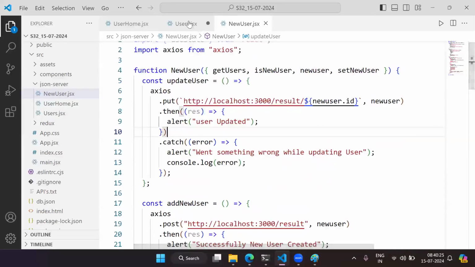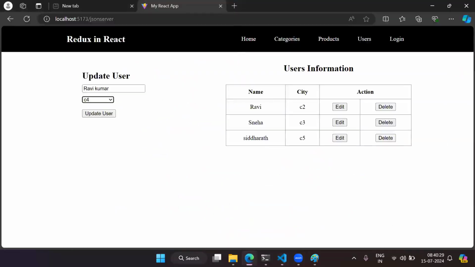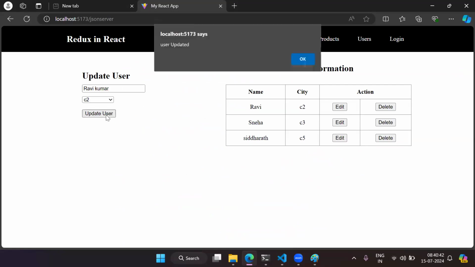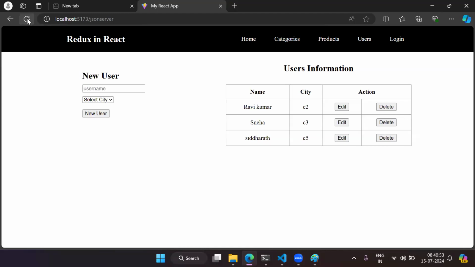Now save it. Now here also save it. Now if I come back here, let's see whether data gets updated or not. Let's suppose I am clicking on this Ravi. I got here Ravi. I will say Kumar. I will click on this update user. User got updated, but the table is not updated here yet. I wanted to check the latest data, so let me refresh. So here we got Ravi Kumar.